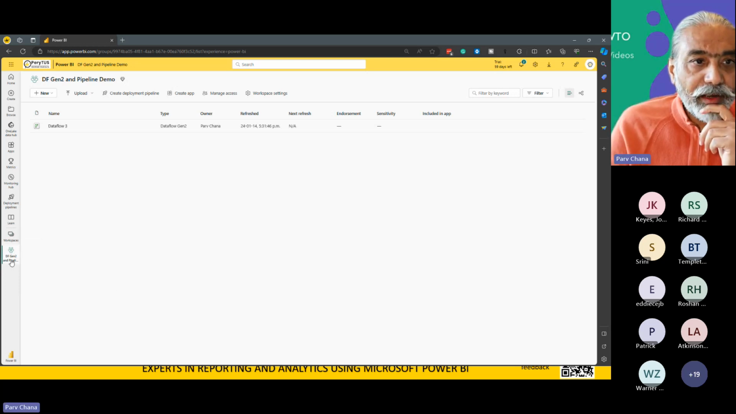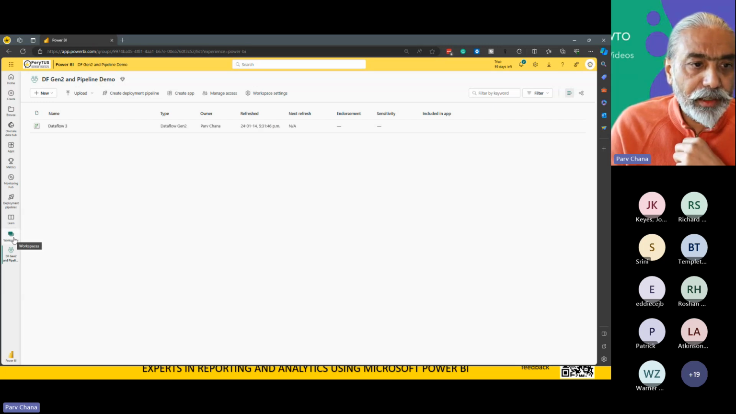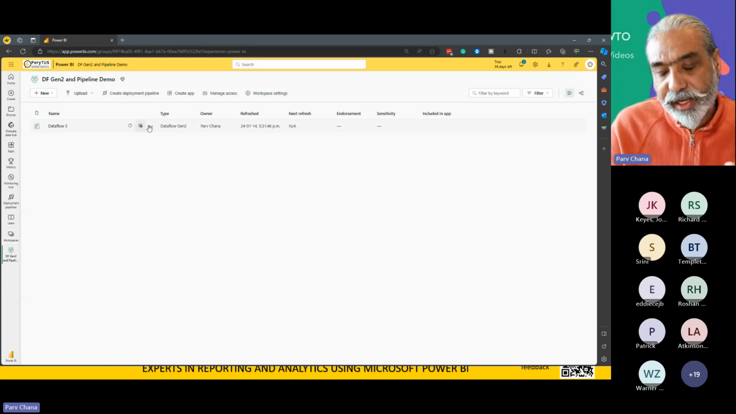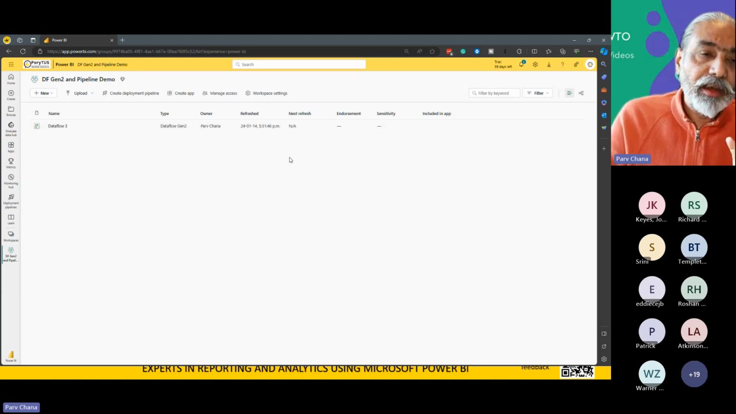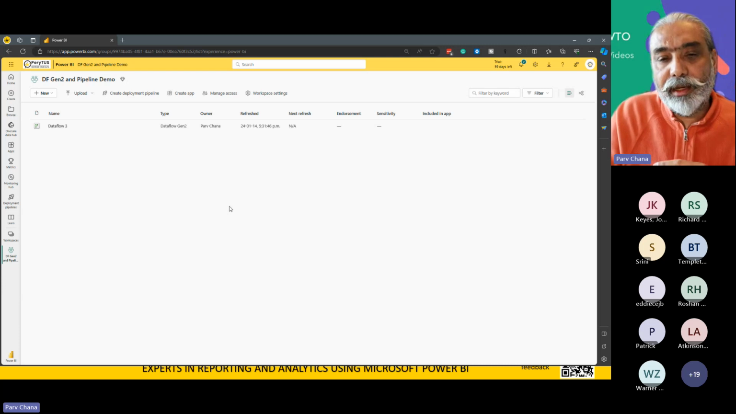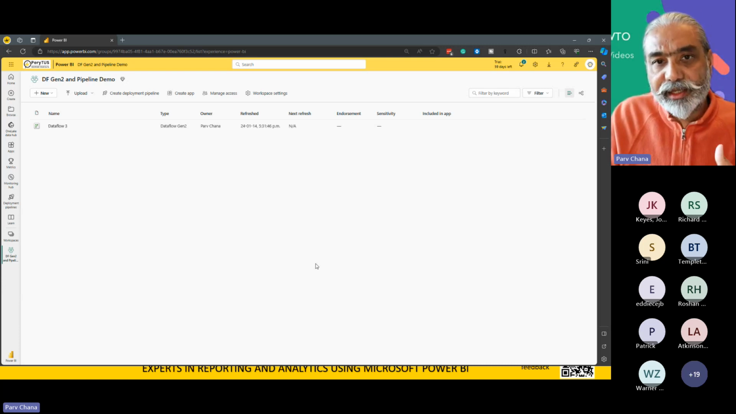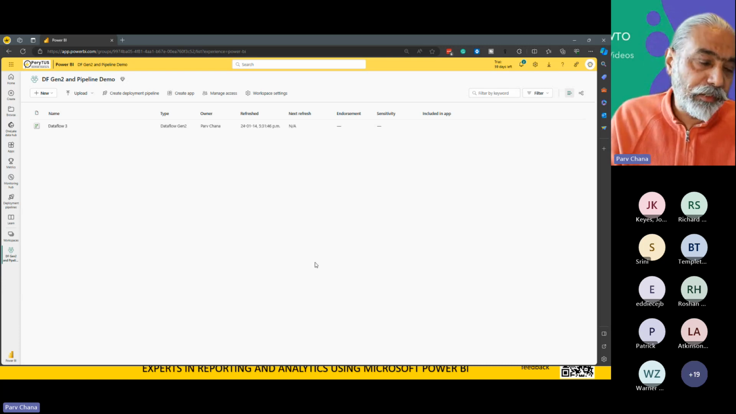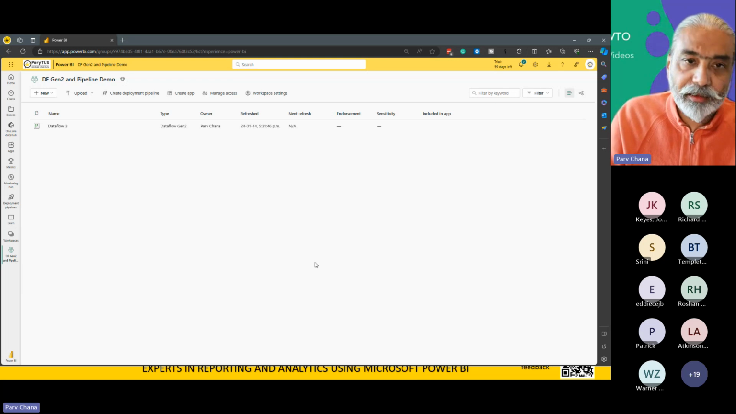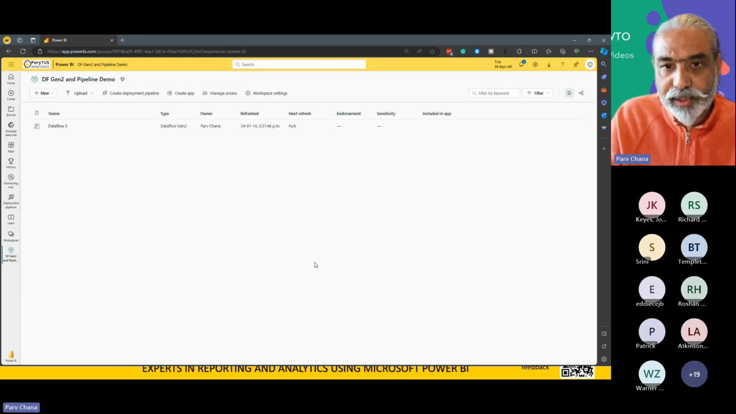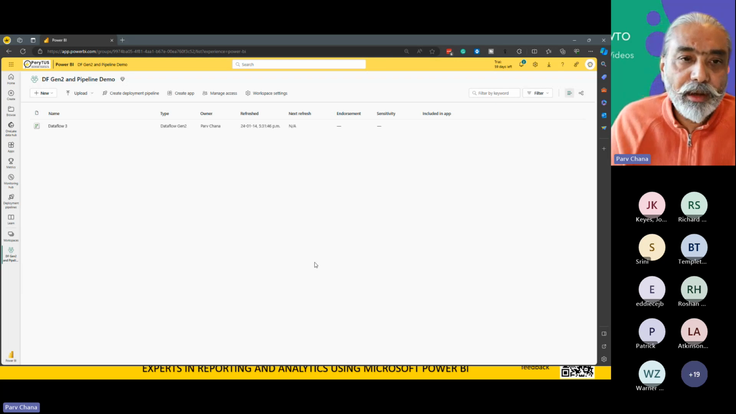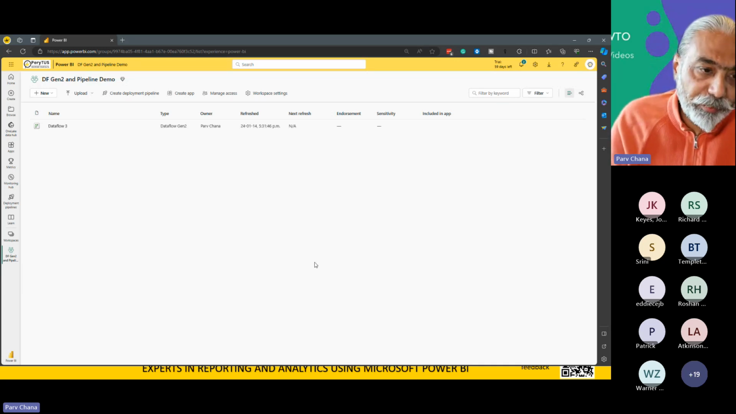So I have a workspace here that I call Dataflow Gen 2 and Pipeline Demo. I created this yesterday, I think. And then what I have is I assigned a trial capacity. Again, if you haven't played with Fabric yet and you don't have a capacity, I think there is a 60 days capacity available from Microsoft to trial with Fabric. You can spin it up and start using all the workloads available within Fabric.